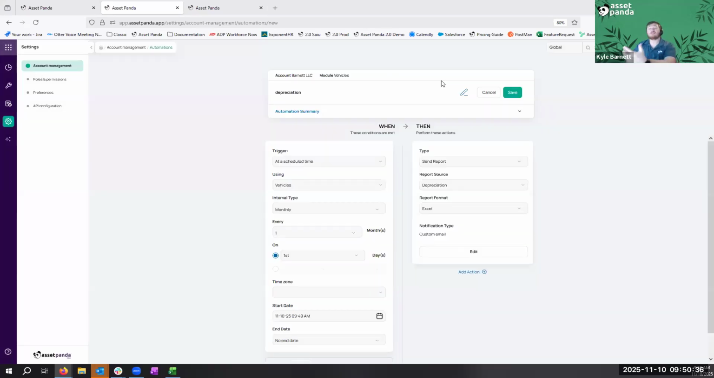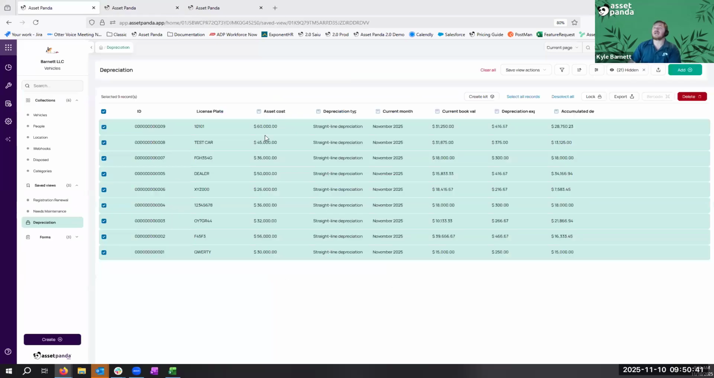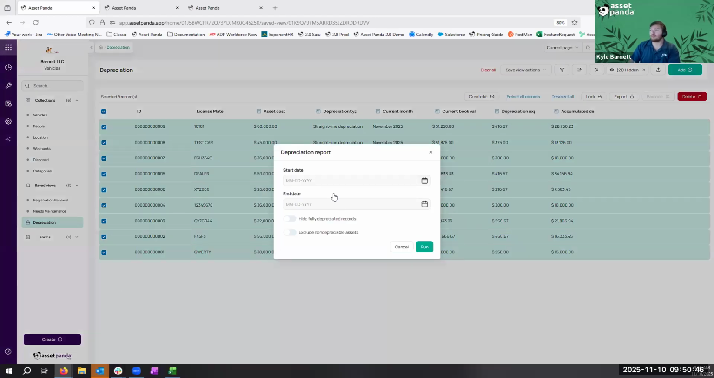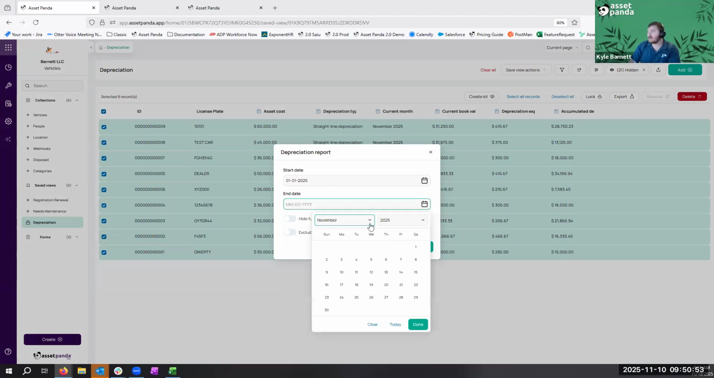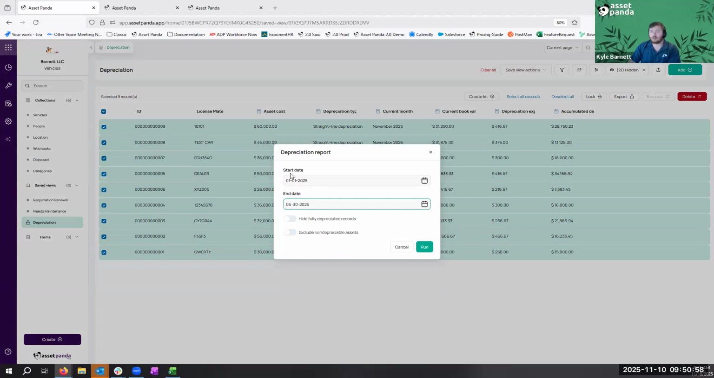Now, let's say I need to get some of that historical side. Maybe I missed a couple months, forgot to put that in my ledger. I can also come back here, and the reason why I saved that view is I can run that historical depreciation report. So let's say I want to see everything that depreciated from January 1st of this year to maybe June 30th of this year. Inside of this report, it's going to track all of that information. I can hide if records were already fully depreciated by the time I run this report, and I can exclude non-depreciating records inside of this report.